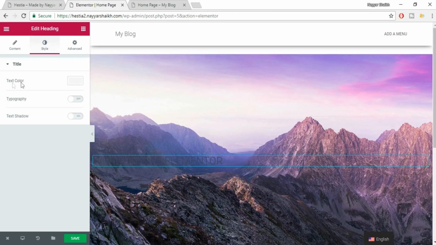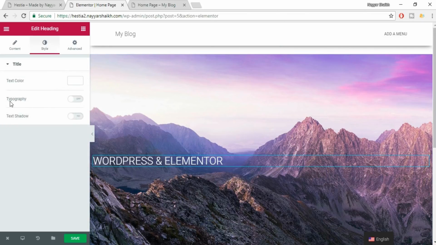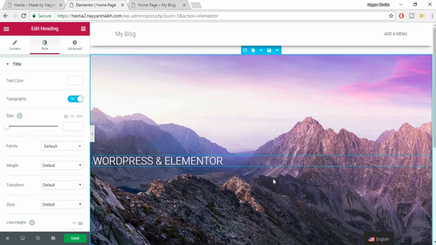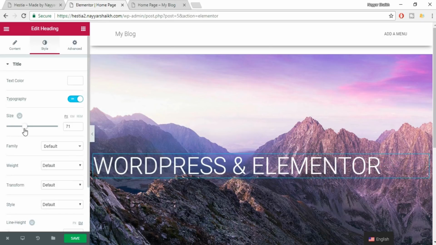So first let's change the color. The first option is text color. Select that, select white from here. Now as you can see, it is looking awesome. Now the second one is typography. Make this on to do some changes in the typography. Now you can increase or decrease the size of this, as you can see.